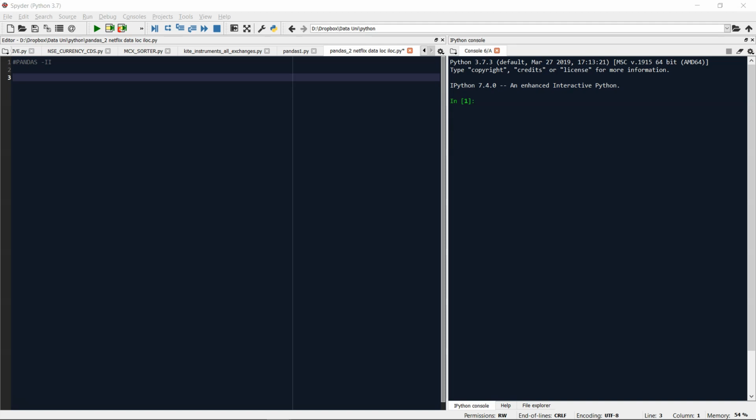Hi guys. So in our last session, we spoke about loc and iloc. Location based fetching of data, and fetching data based on the index of the location. Loc and iloc, with labels and without labels, right?